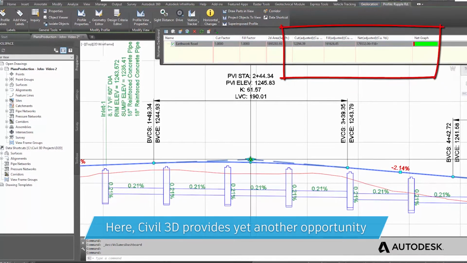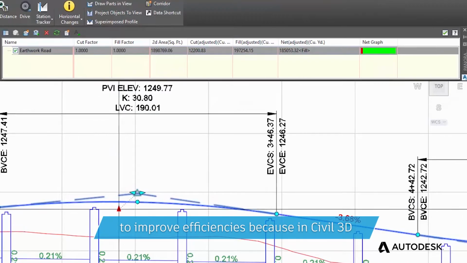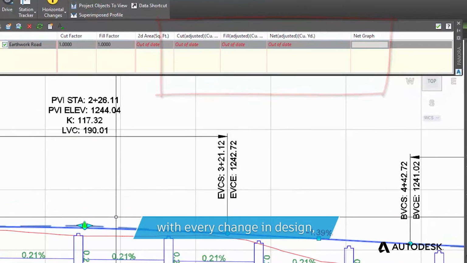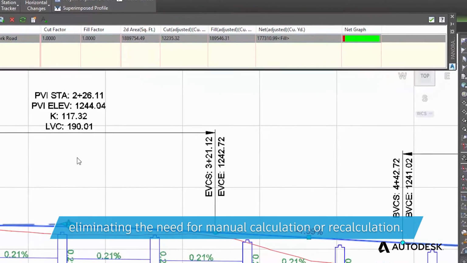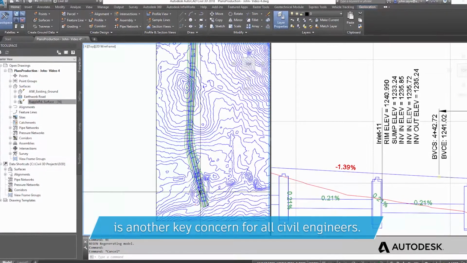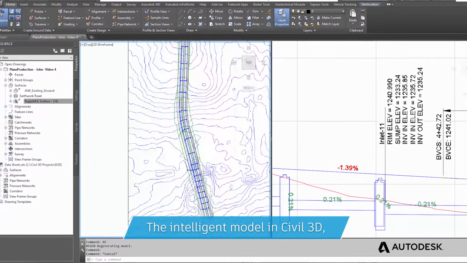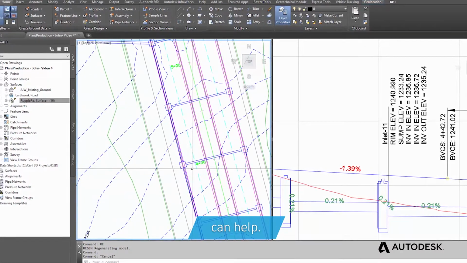Here, Civil 3D provides yet another opportunity to improve efficiencies, because in Civil 3D, earthwork calculations are automatically updated with every change in design, eliminating the need for manual calculation or recalculation. Design errors and rework is another key concern for all civil engineers. The intelligent model in Civil 3D, where civil objects are connected and dynamic to each other, can help.